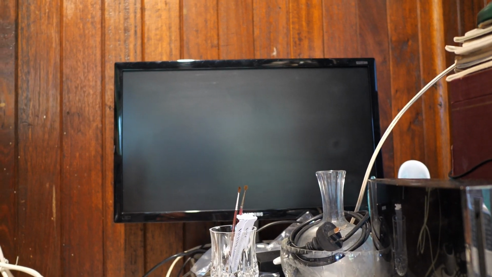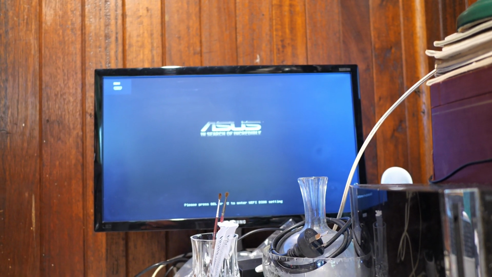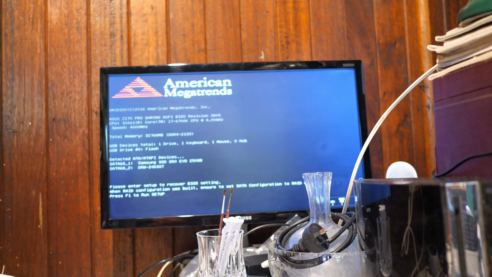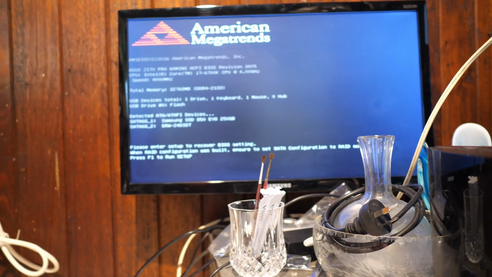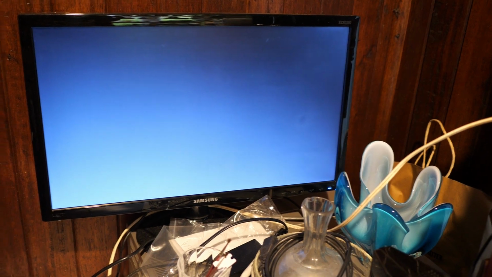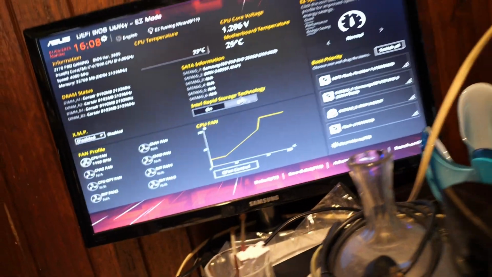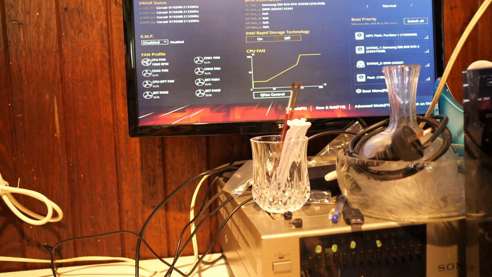Okay, it's trying to do the BIOS update. Press quiet, then it fires back up. So this is quite different to the YouTube video. All right, hold on. Please enter setup to recover BIOS setting. Okay, so F1. Didn't say to continue, it said to recover. We've got the mouse back.